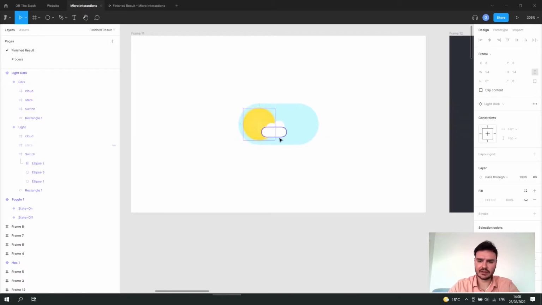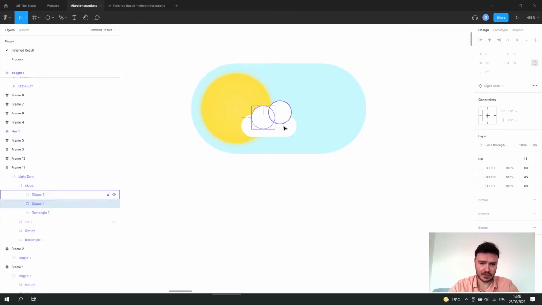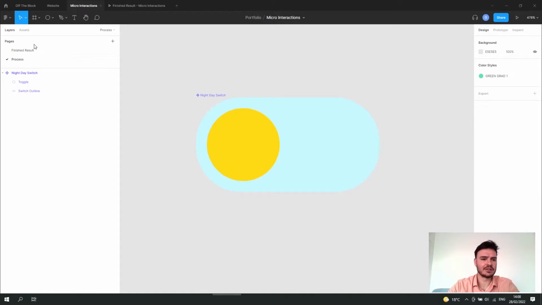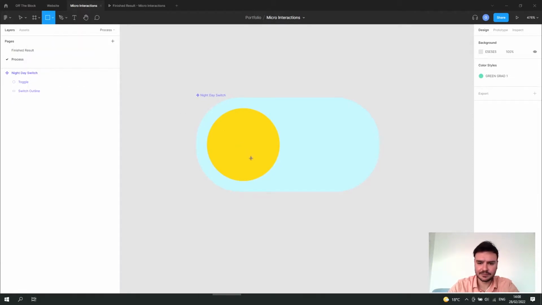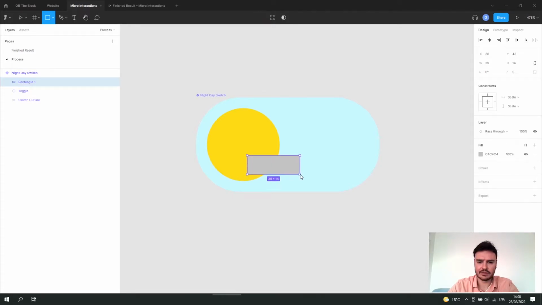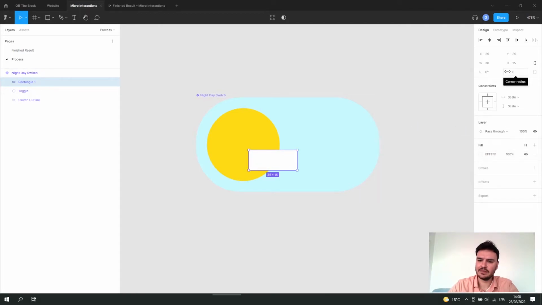Now we need to build a cloud. The cloud is made of a couple of boxes with rounded edges and just two circles. It's one box here, one circle here, one circle here. Not super complicated. So let's create a cloud. We're going to get the rectangle and we'll just drag out something like this. Okay. Color that white. We'll give it rounded edges again.